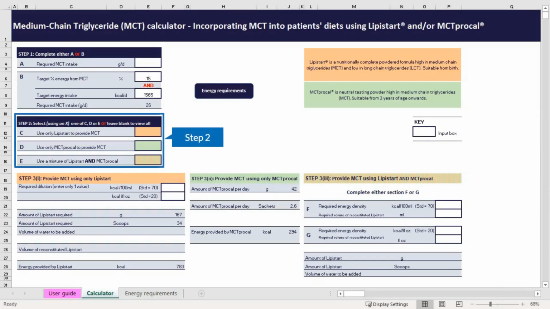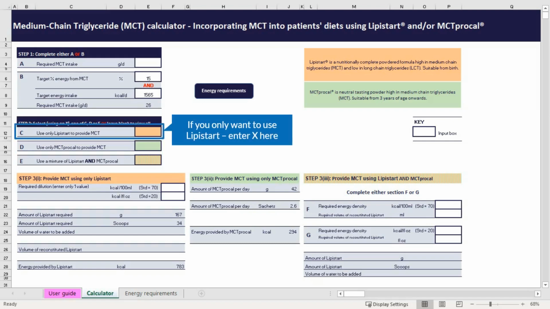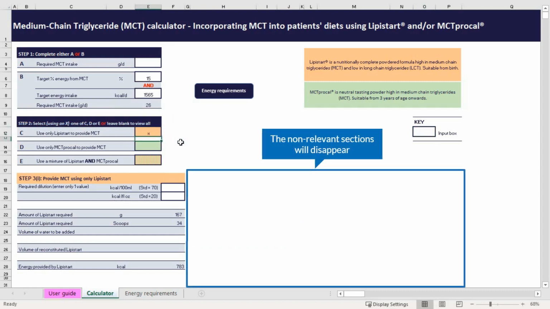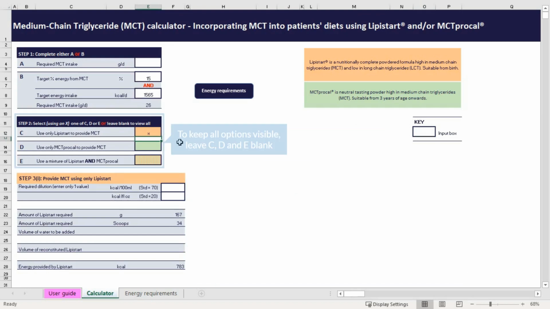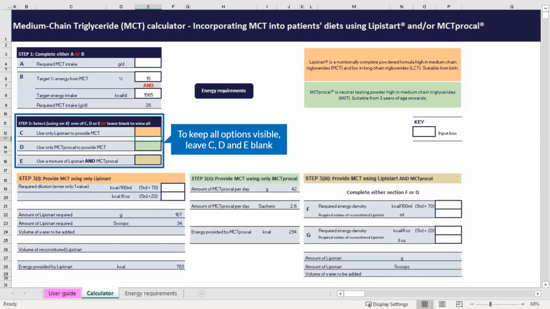We can now move on to step 2. We may know how we want to provide the MCT. For example, we may only want to use Lipostart, in which case, we can enter X into option C. This will make the non-relevant sections of the calculator disappear. However, the use of step 2 is optional. If we want all 3 options to remain visible, we would simply leave options C, D, and E blank.